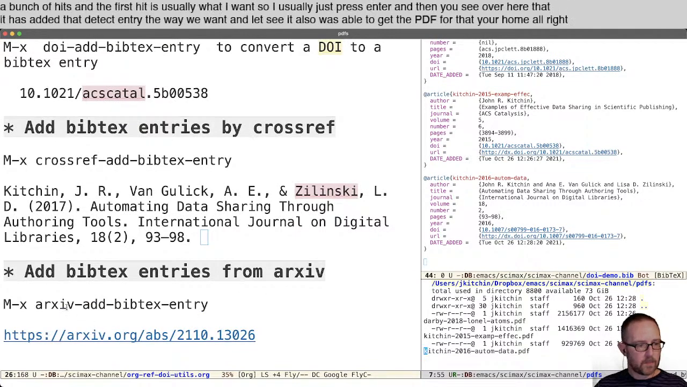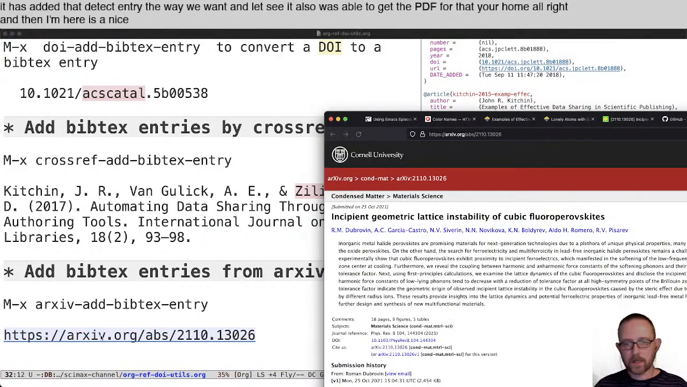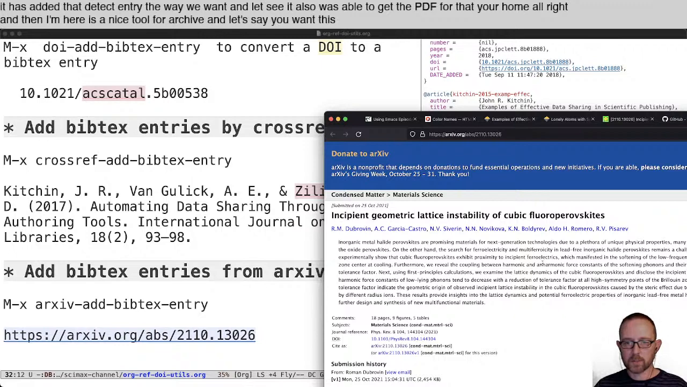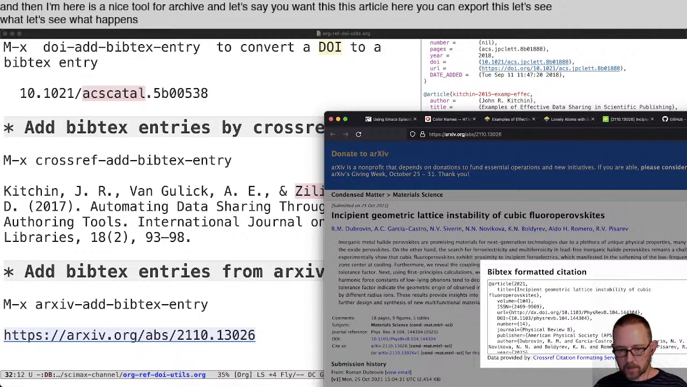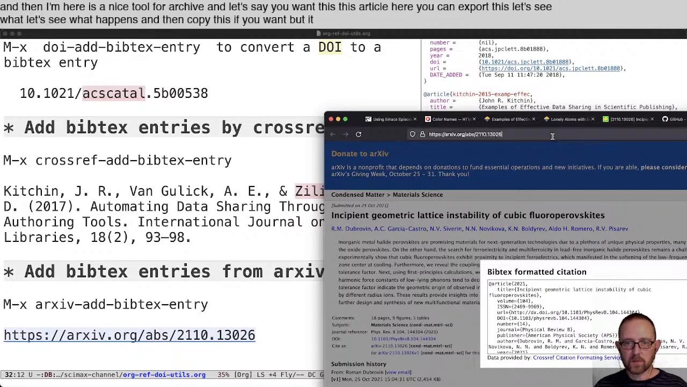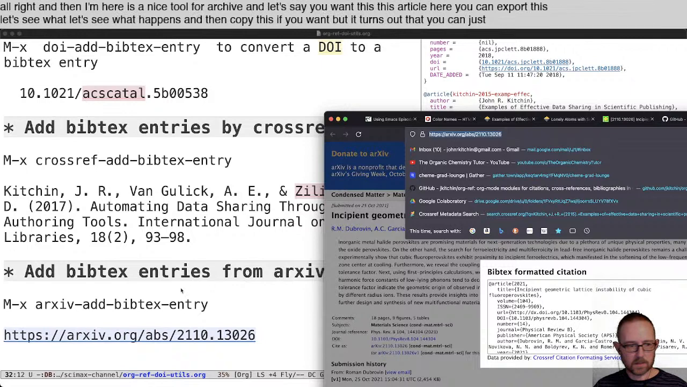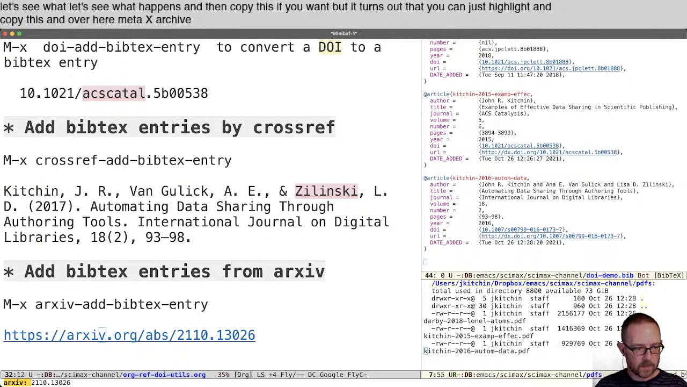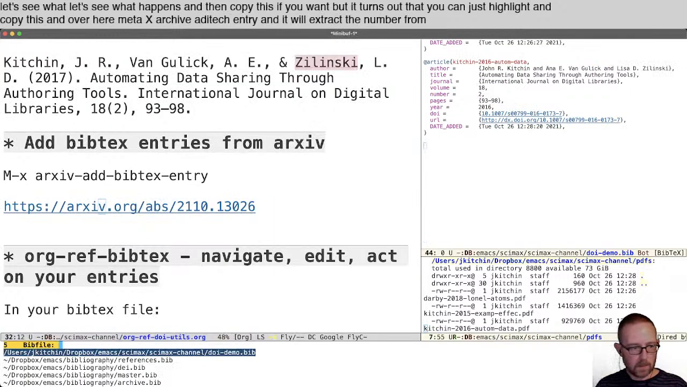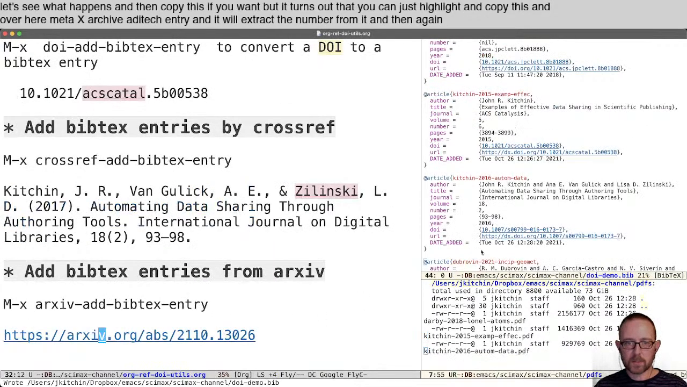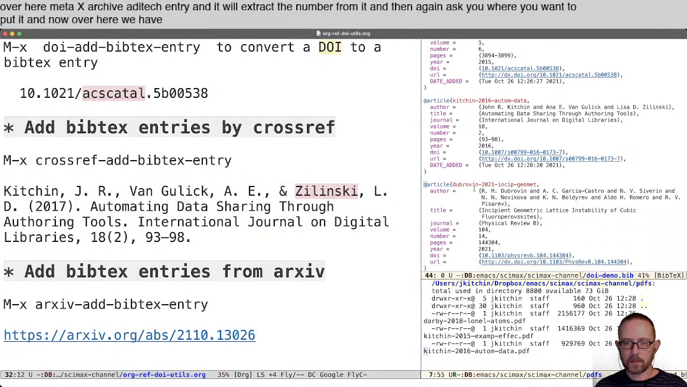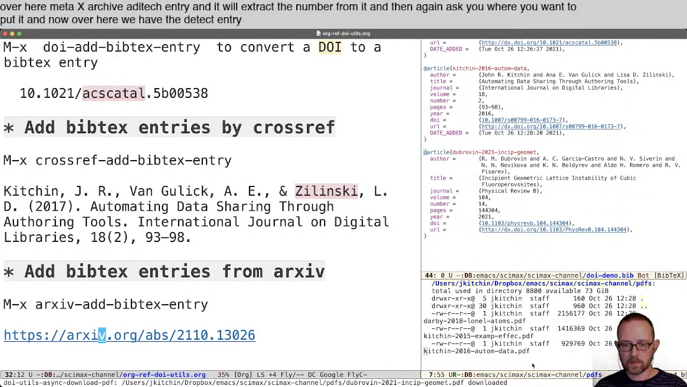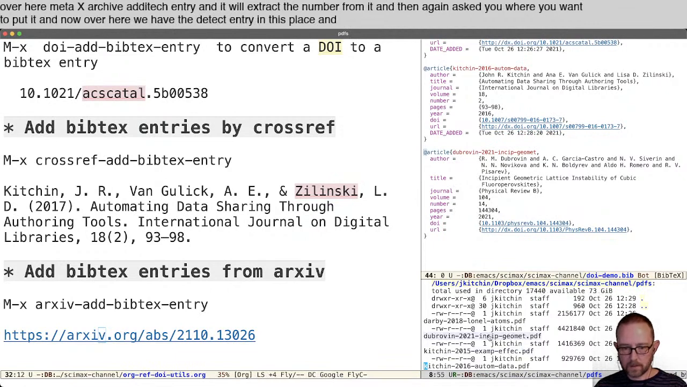All right, and then here is a nice tool for arXiv. Let's say you want this article here. You can export this, let's see what happens, and then copy this if you want. But it turns out that you can just highlight and copy this, and over here, run the arXiv add BibTeX entry command, and it will extract the number from it. And then again, ask you where you want to put it. And now over here we have the BibTeX entry in this place.